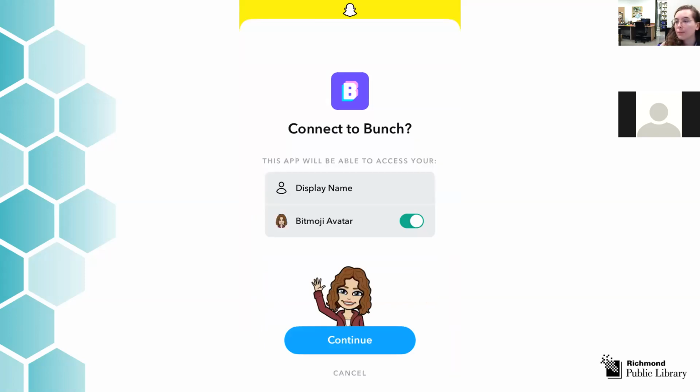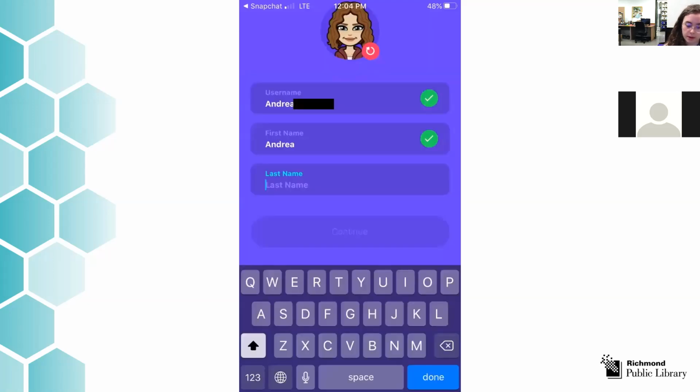So I chose to import my information from my Snapchat account. So it also got my avatar from Snapchat. So you'll enter your username, your first name, and your last name. The username is what people will use to search you. And you can also search for your friends here after you've entered all this information. And you can either allow Bunch to access your contacts. Again, this isn't necessary for you to do. Or you can manually search for your friends.